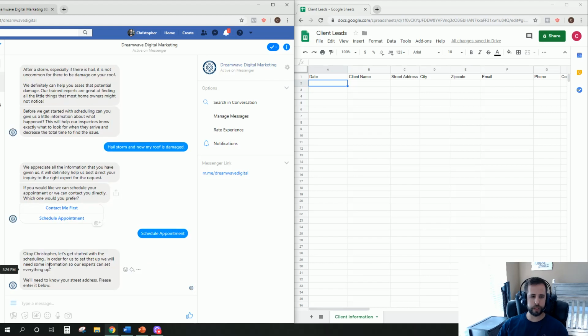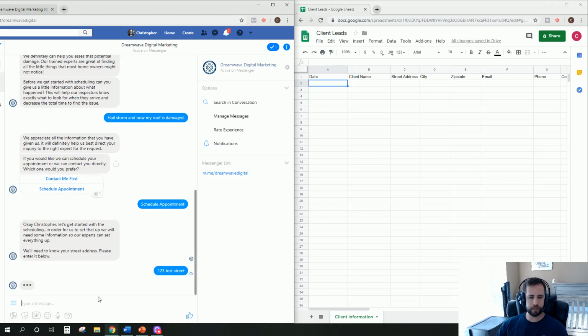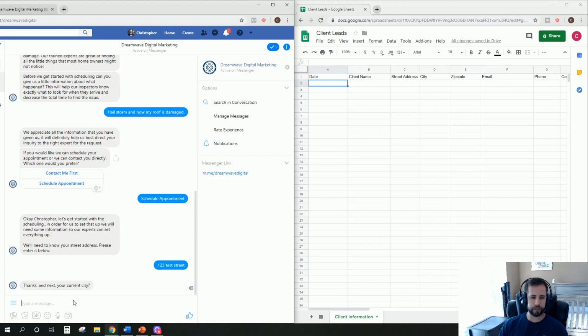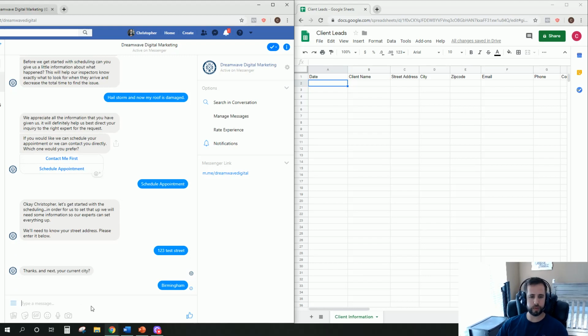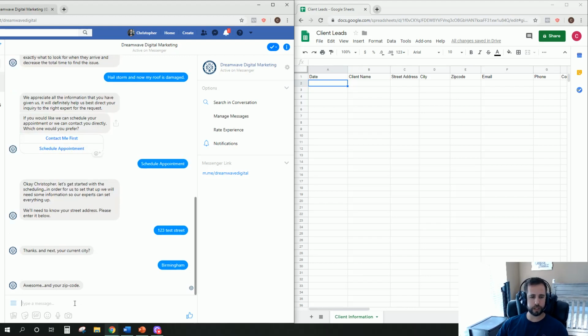we can see now it's going to say, okay, hey, give us your street address. So let's just say it's 123 Test Street. And it's going to ask them next for what city they're in. And let's just say they're in Birmingham. And the next thing it's going to ask them is their zip code.